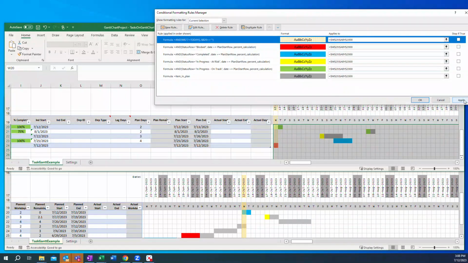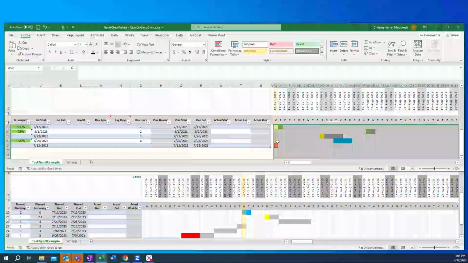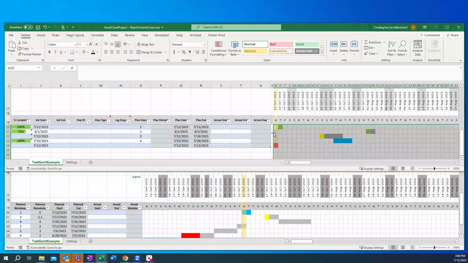Hit OK, hit apply, and now we have the current day with this yellow stripe, just to highlight the current day there.